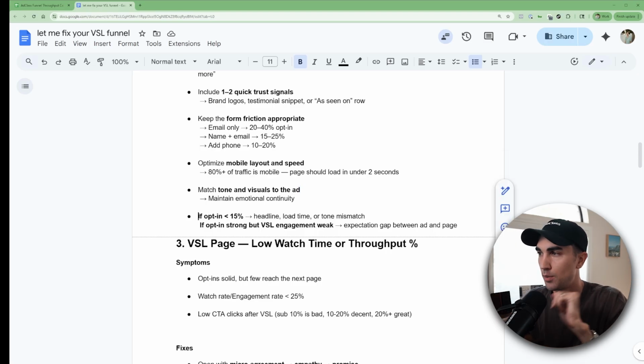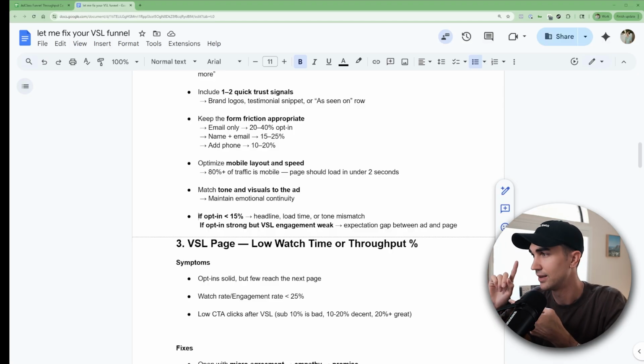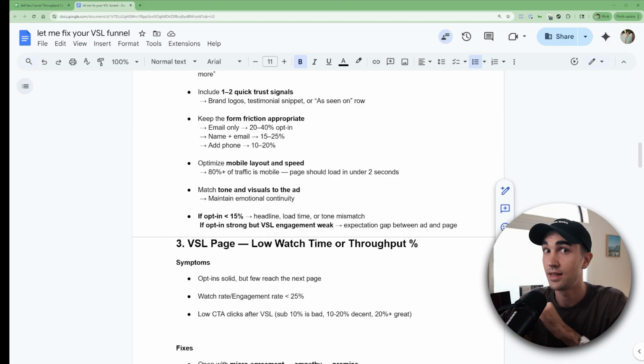And kind of to sum all of this up, if your opt-in percentage is less than 15%, you're looking at the headline, the load time, the tone mismatch. And if it's strong, but the VSL engagement is weak, there's probably an expectation gap between the landing page and the VSL page. So don't sell something on the landing page that your VSL does not teach.